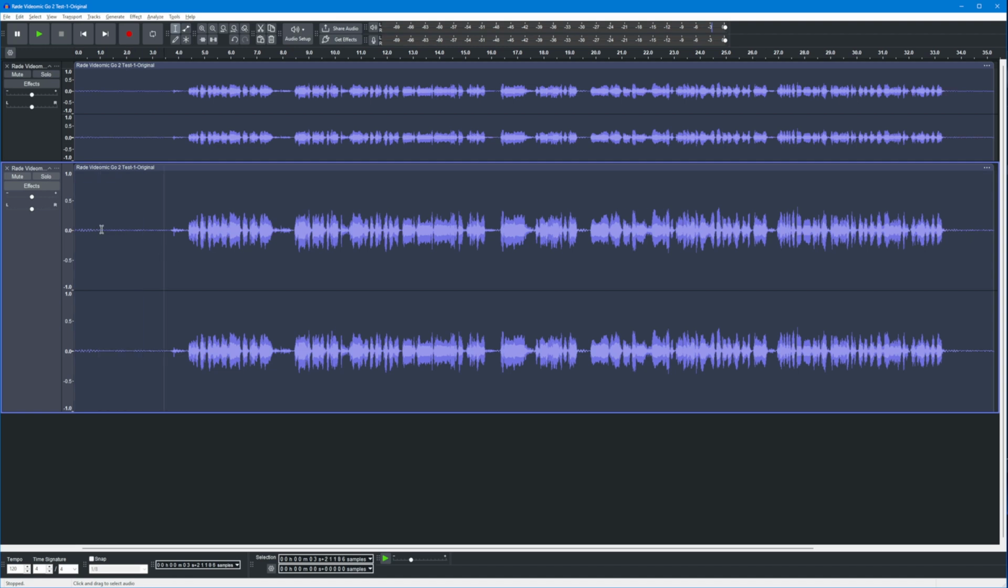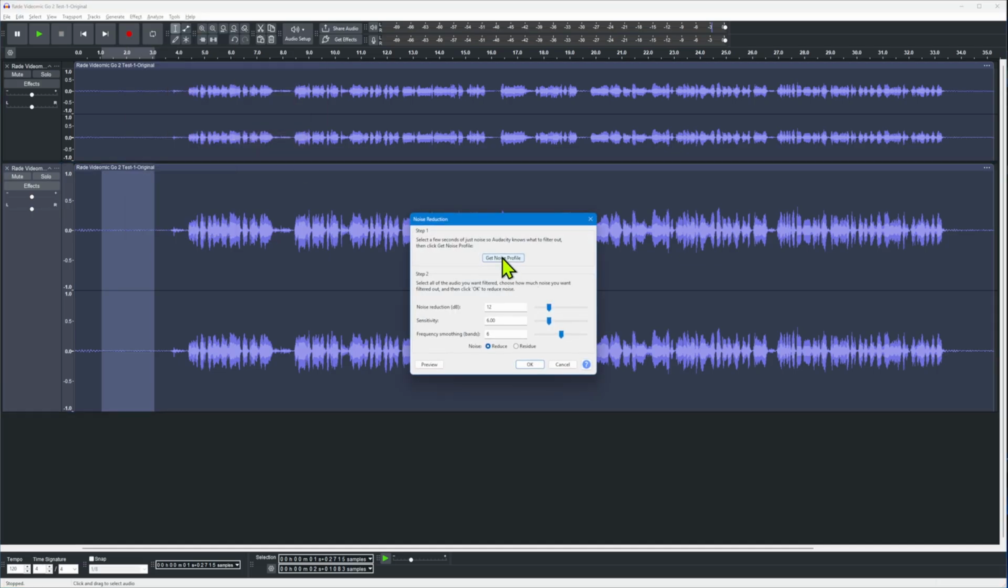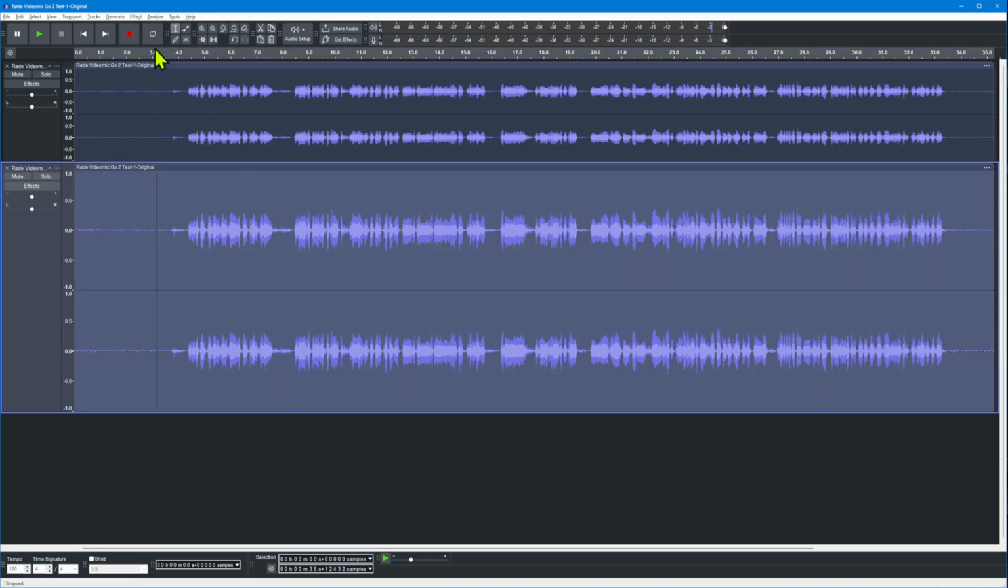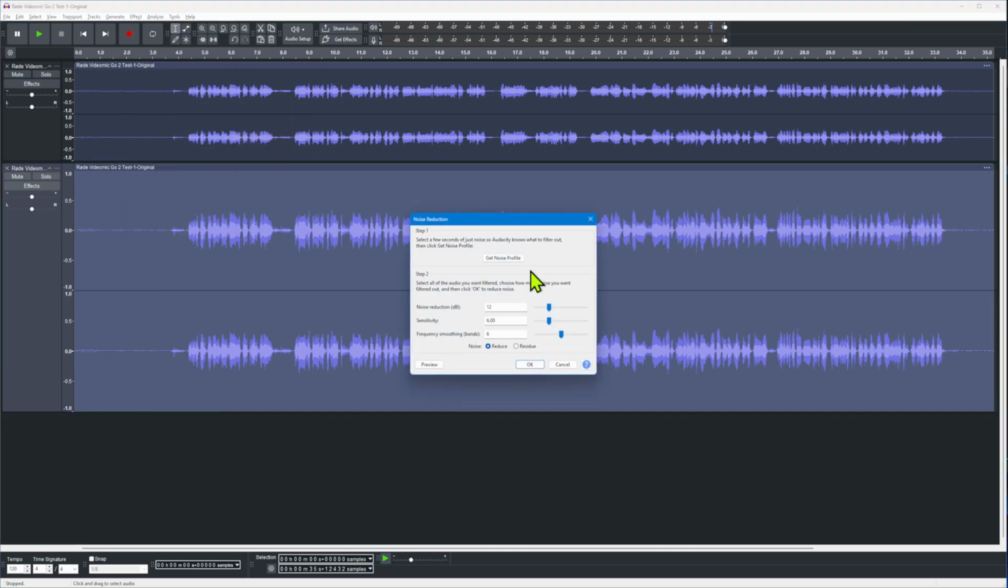So I will select a few seconds of only background noise and go to Effect, Volume and Noise Removal and Repair, Noise Reduction, and Get Noise Profile. Now I've told Audacity what the noise actually looks like, and I will select the whole track, go to Effects, and the same noise removal and repair and noise reduction, same choice once again.